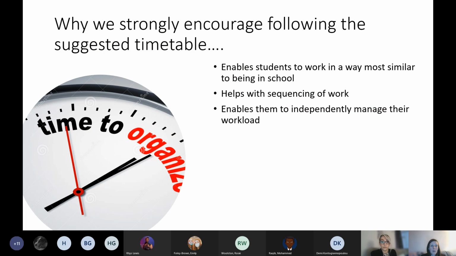We strongly encourage you to follow the suggested timetable that you could see on slide 4. The reason that we strongly advise that you do that is it enables students to work in a way most similar to being in school. And what I mean by that is the temptation would be that if you followed the work on Class Charts, you would attempt to complete an entire subject before moving on to another subject. So it might be that you start on a Monday morning and you think, right, I'm going to get all of my maths done now.